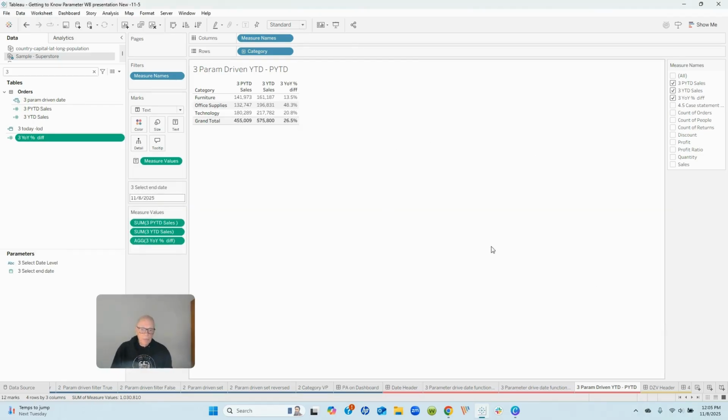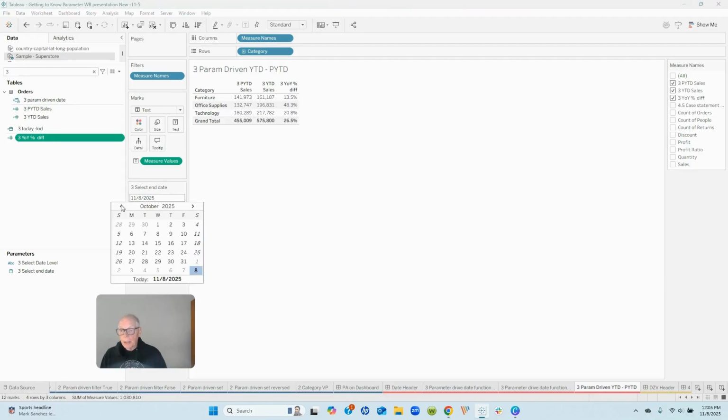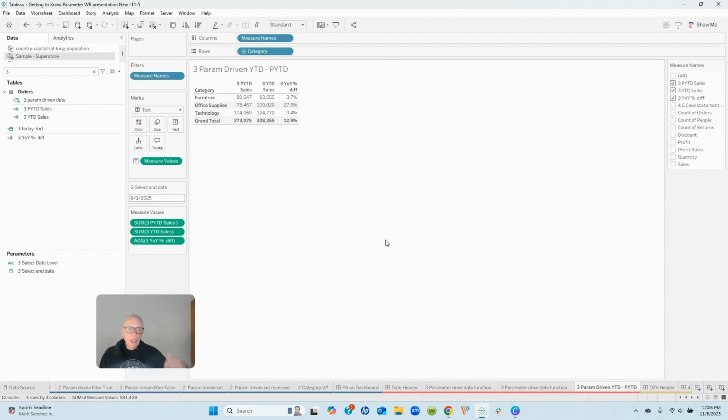And this works for the year-to-date value. And I happen to be doing this on November the 8th. And sure enough, when we opened the book, November the 8th showed up in the parameter. But you may not want that. You may want to look at the values through the 1st of August. And this allows you to change that value to the 1st of August. And now we're looking at the year-to-date values versus prior year through the 1st of August.